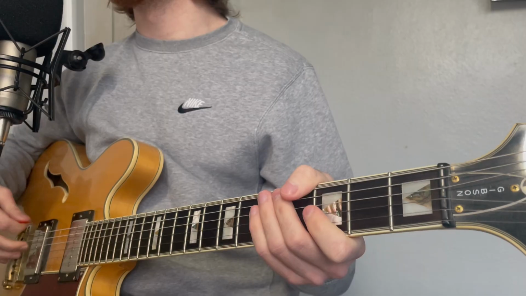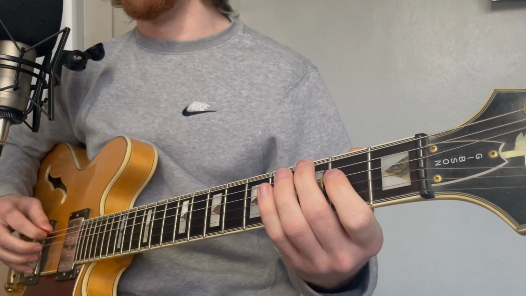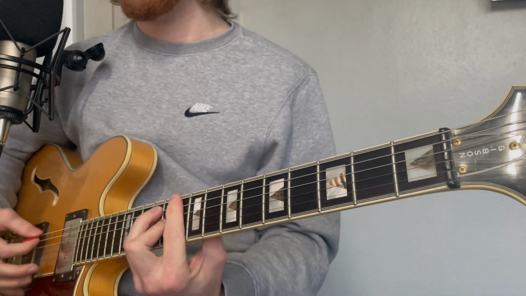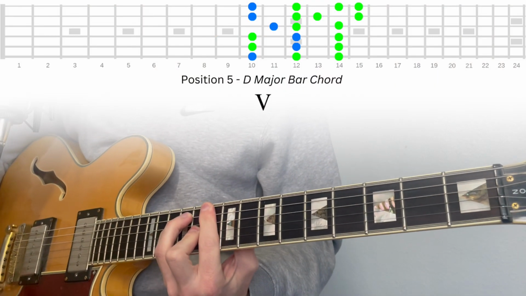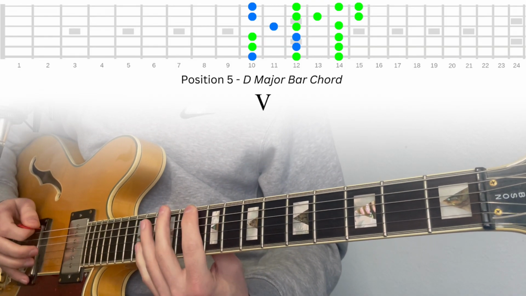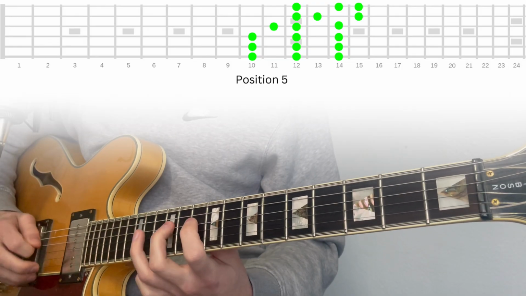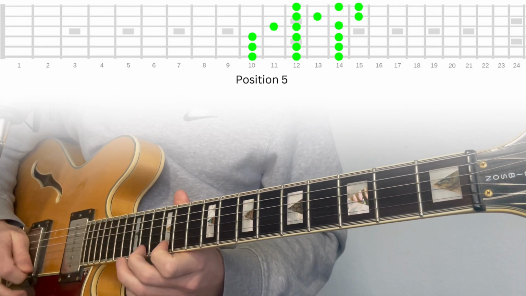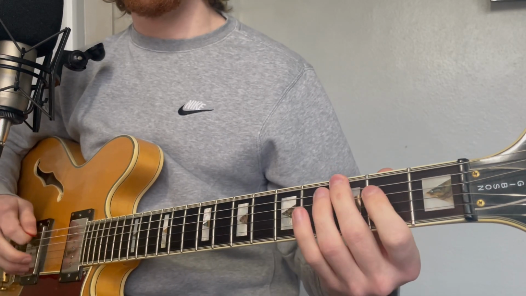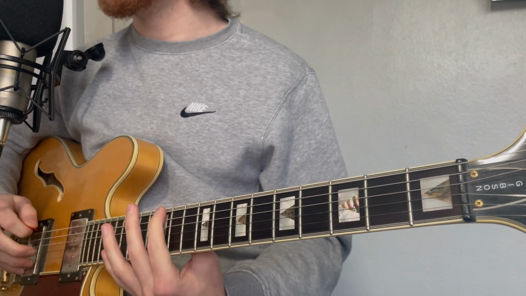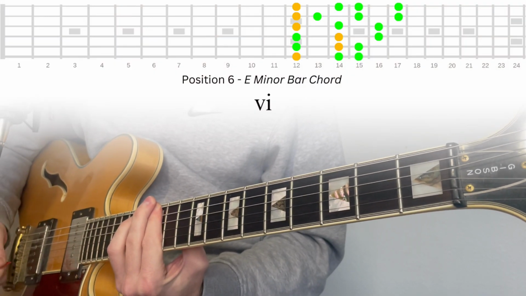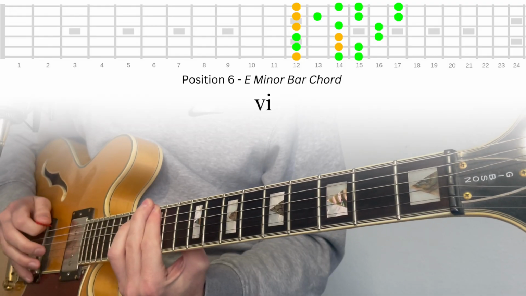Now we have the 5th scale position, which you probably guessed already, is going to start from the 5th note in the key of G major. And that's going to be harmonized into the chord D major. And the 5th scale position looks like this. Now the 6th scale position starts from the 6th note in the key of G major, which is going to be E. We can harmonize that into E minor, and the 6th scale position looks like this.